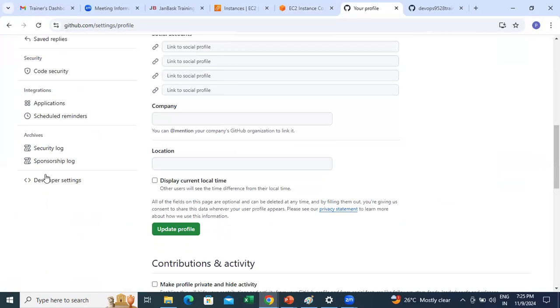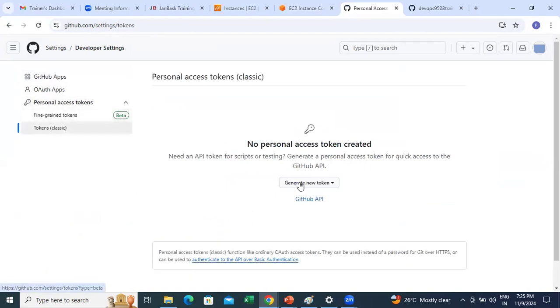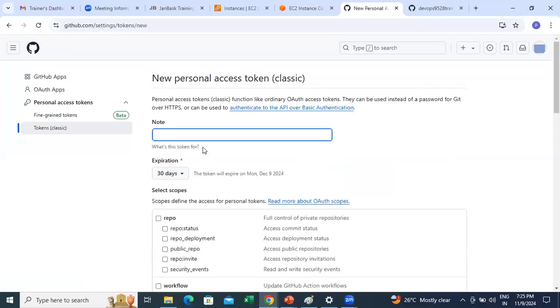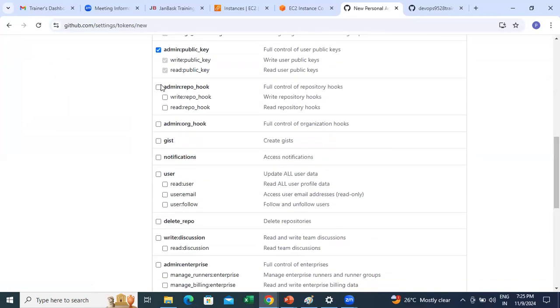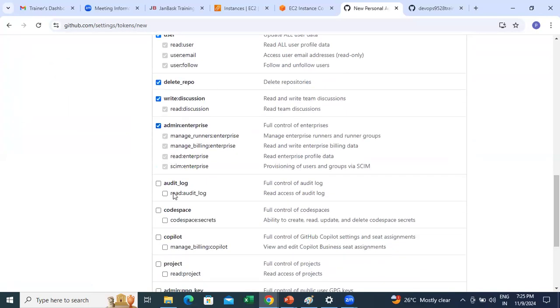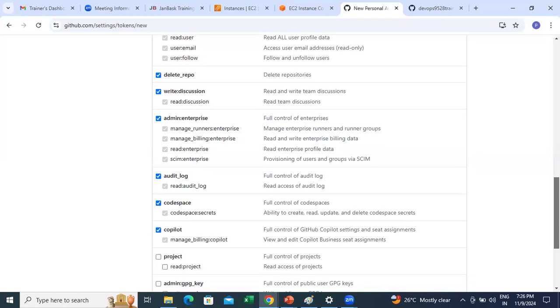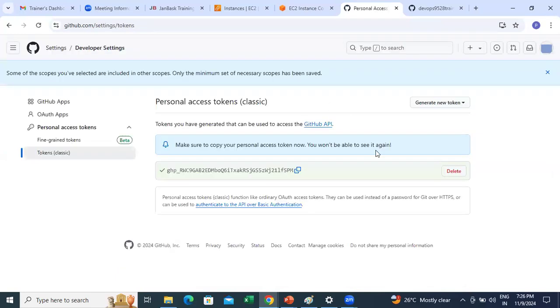Come down to developer settings. Once you click on developer settings, go to personal access tokens, classic. Always remember classic. Generate a new token, classic, and give it a name, anything. This token is available for 30 days. Select all checkboxes if it is not required, but you can check if you would like to.